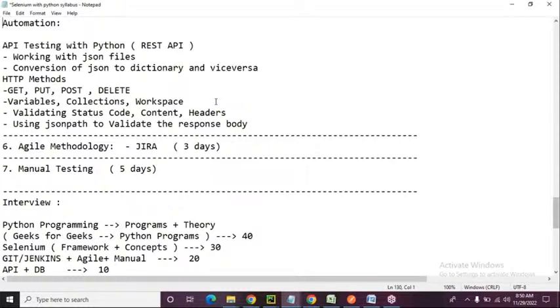They can claim 2 to 2.5 years of Selenium with Python, and the other experience they can claim as manual testing. That's not a problem. Or if they have any non-IT experience, they claim that as non-IT experience, and 2 to 2.5 years of Selenium with Python experience. Got it, right? So this will help in building your career or starting your career with Selenium with Python. And then you will have a very sustainable life, because you will have demand in every company. You will have demand for jobs in every company about Selenium and Python, so you will have a sustainable career throughout.